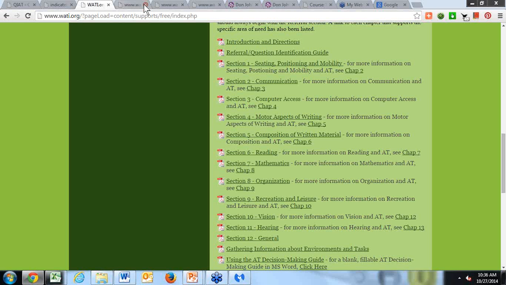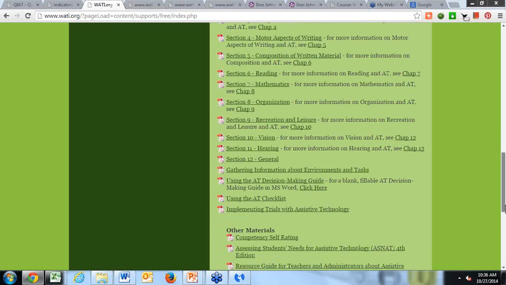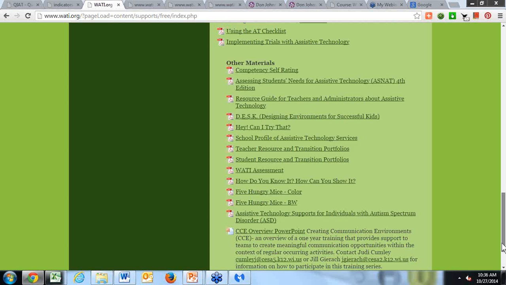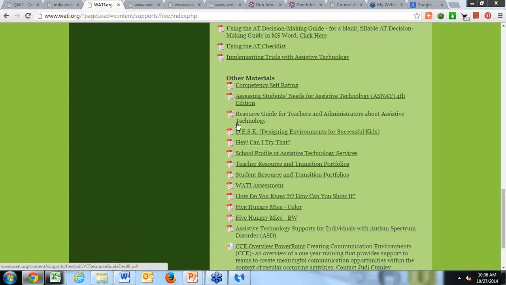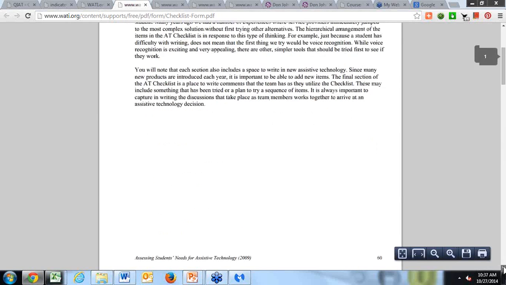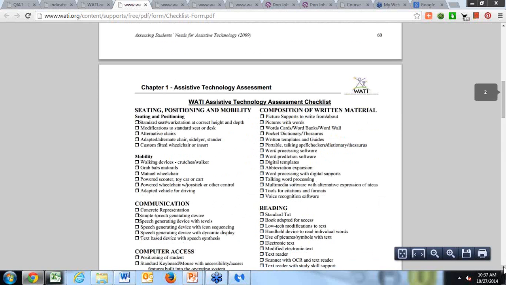Before we leave the WATI, I'm going to show you another cheat sheet that WATI has for you. If you scroll down, now there are other things on here. Feel free to explore them, as far as like, can I try that? A little book to help understand trying assistive technology, some self-rating things. This AT checklist is very similar to the assistive technology wheel we talked about earlier. They give you some directions on how to use it, but when we scroll down, this now takes each of their categories and provides the tools in those categories.